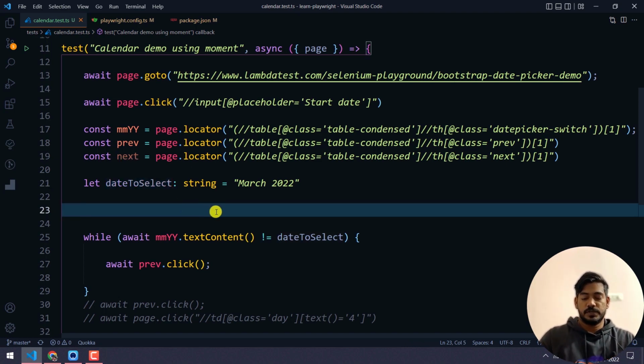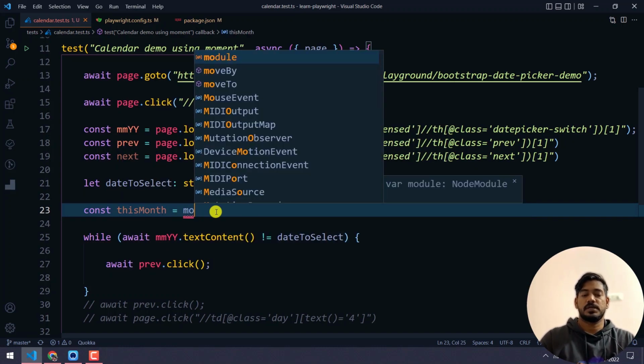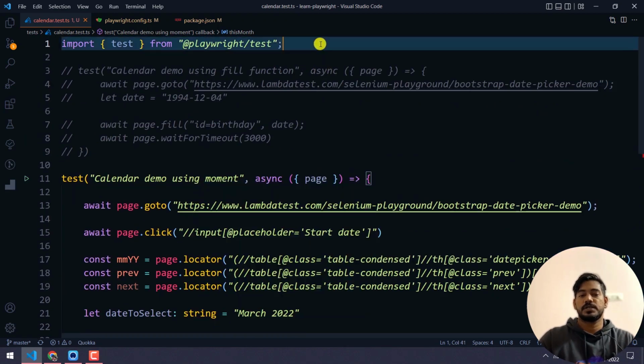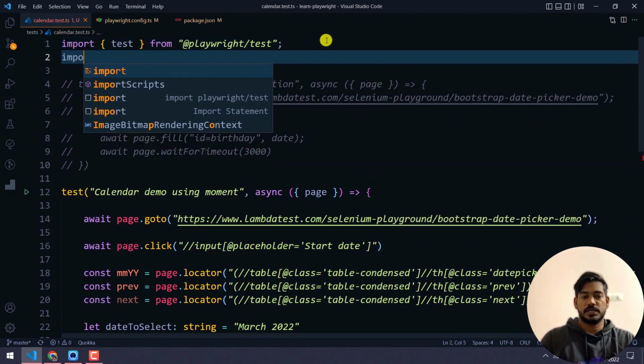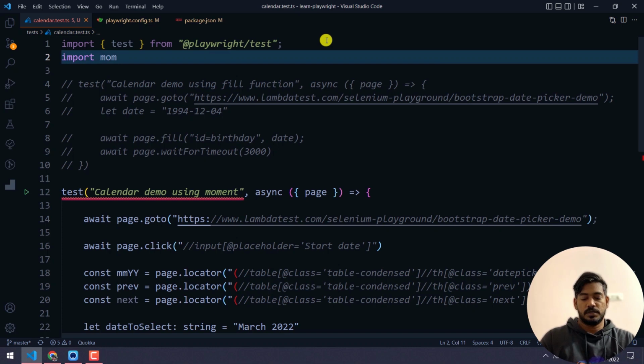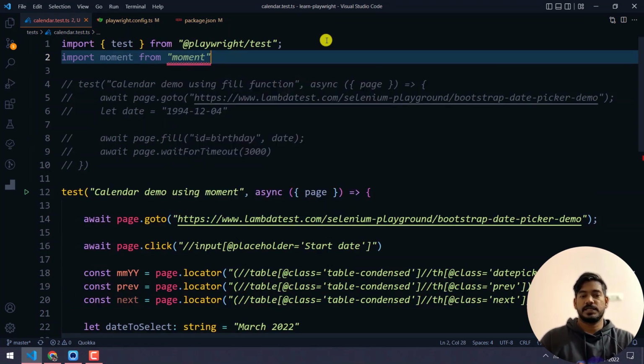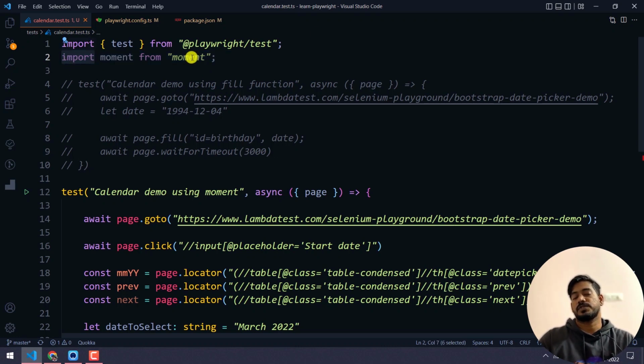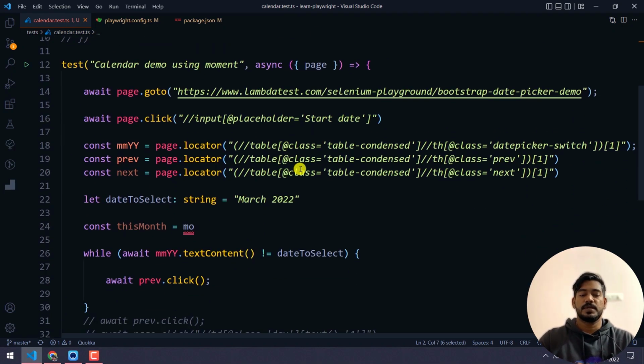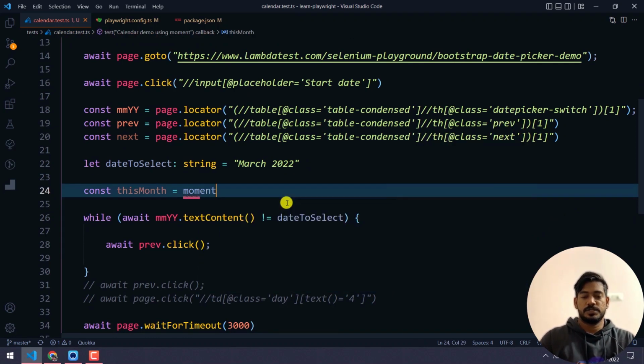For that I'm going to say const thisMonth equals, and I'm going to use moment. For that, of course, I have to import it, so let's go and do that. I can say import moment from moment. That's it, very simple. You can do the same with JavaScript. Instead of import, you have to say require moment.